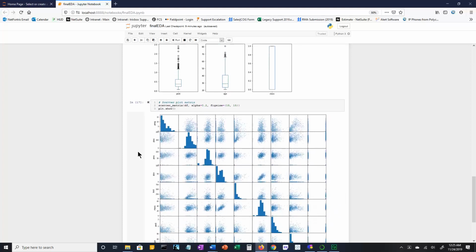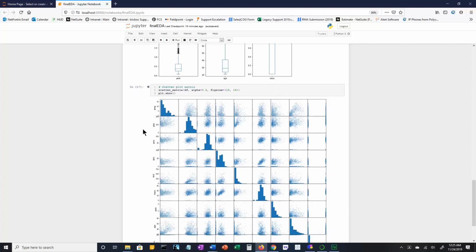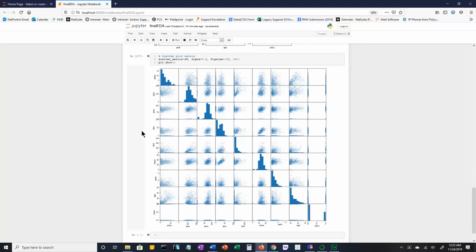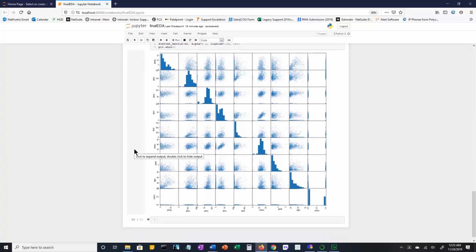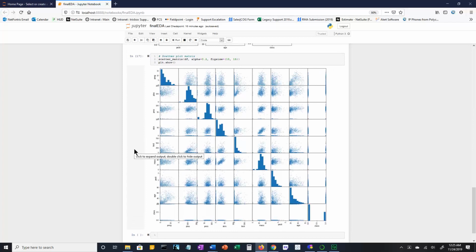And then we have the scatter plot matrix, scatter_matrix. df is the data, and then plt.show prints the scatter plot matrix. So none of the variables indicate strong correlation. The pres and test, skin and mass, and test and plasma variables indicate a slight positive correlation.